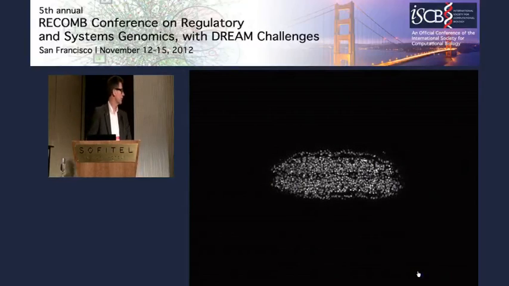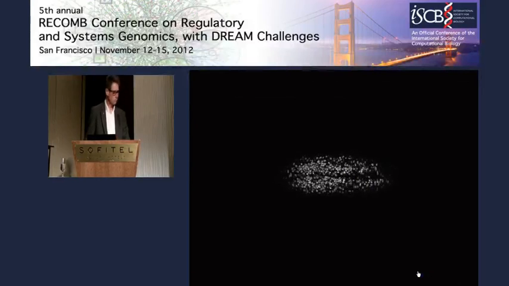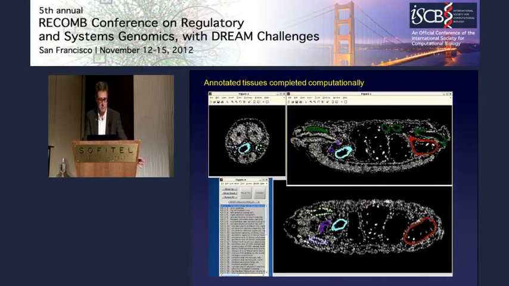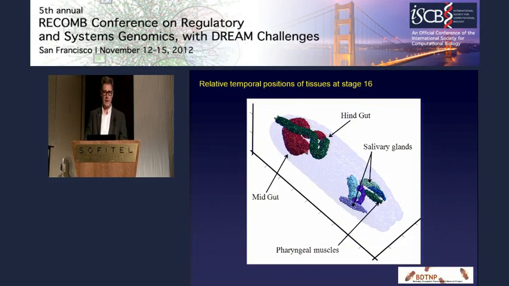The ventral nerve cord at the bottom. So, to annotate images, we have built an annotation tool which allows a user to partially annotate certain tissues, and these are completed computationally using image analysis methods on the grayscale images. These annotations are then used to create three-dimensional models of the tissue.